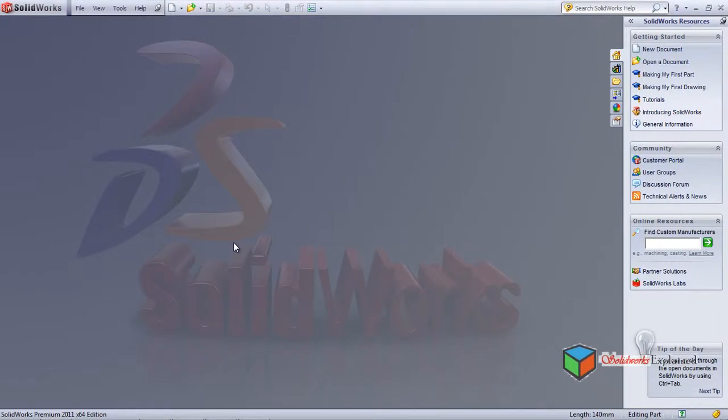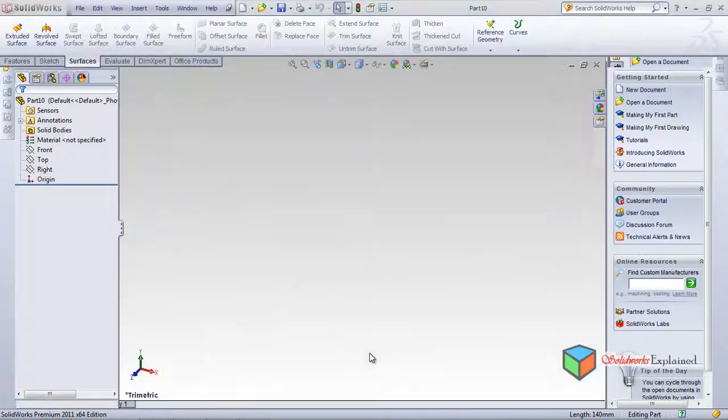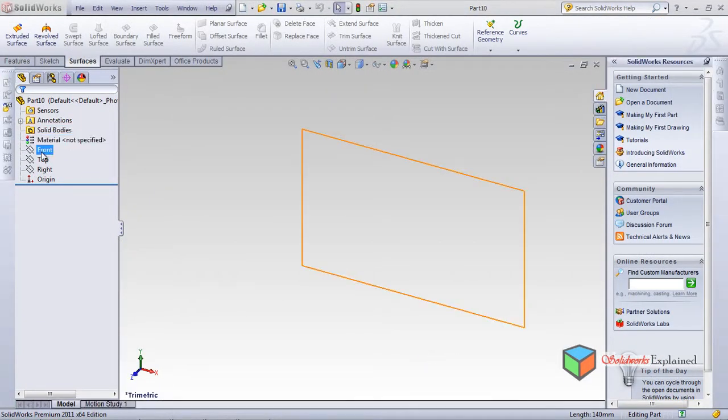Hi, so in this tutorial I will let you know regarding surfaces. The option left is trim. So for that, open a new part, and here I'll make a solid part.